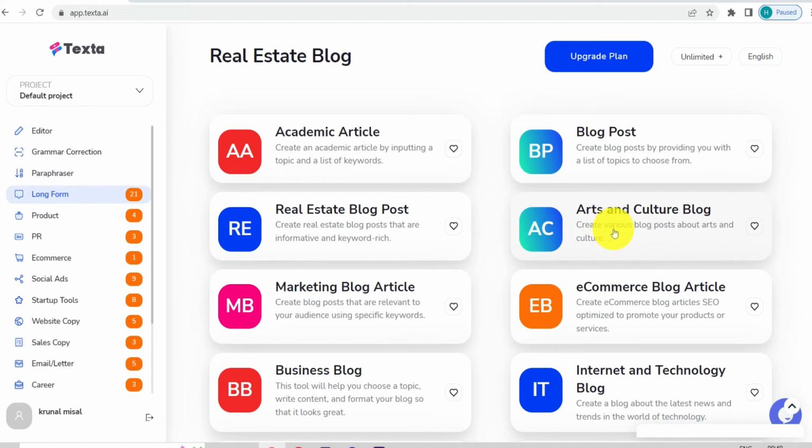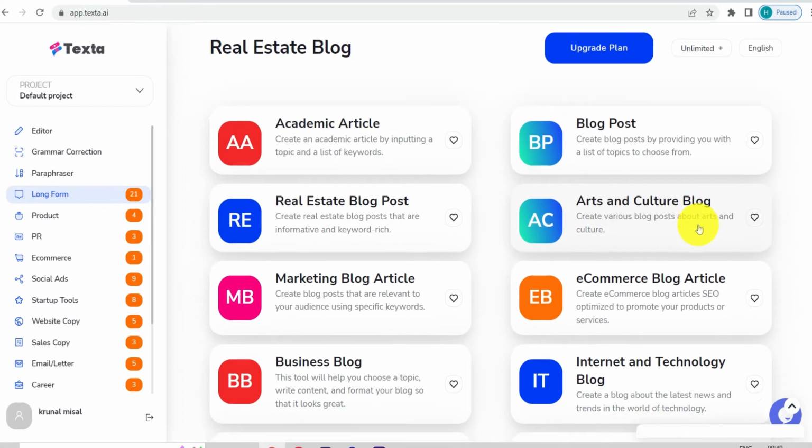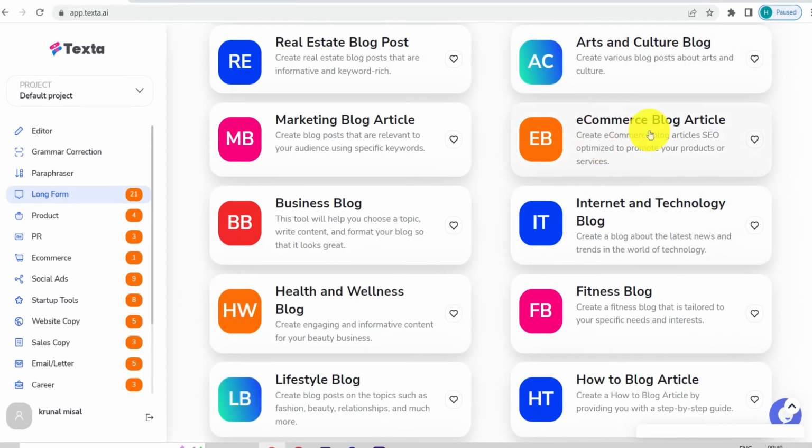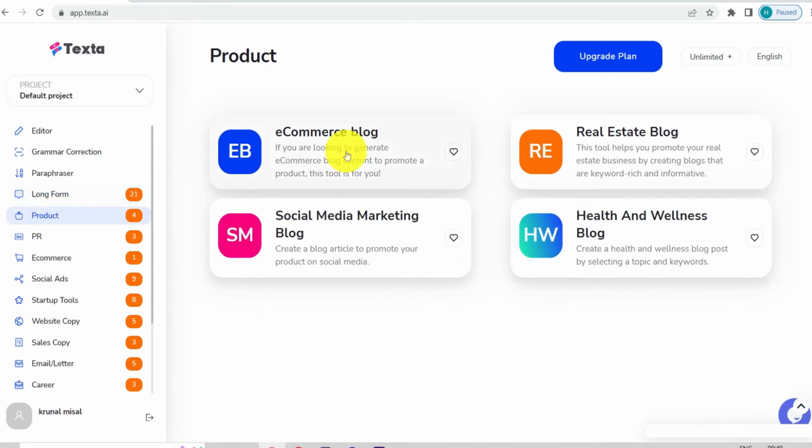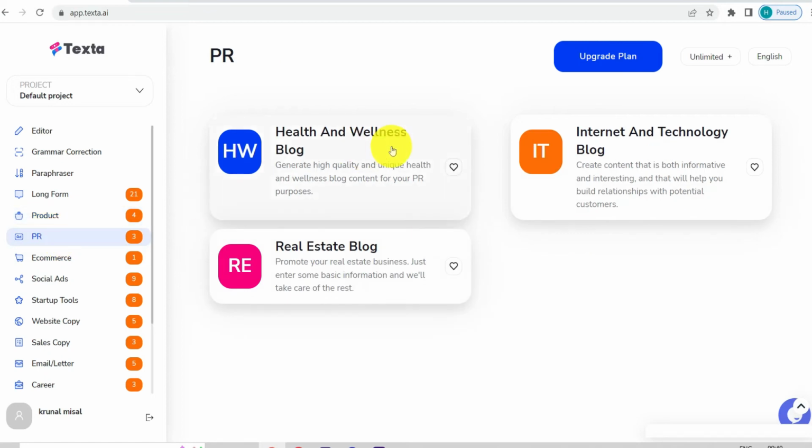So if we are writing the article for arts and culture, you have to select this one. If you are writing for e-commerce, you have to select this one. And if you want to create a general blog post, you can just select this one here. So next what we have is in the product. So here you'll be able to add e-commerce blog, real estate blog, social media marketing blog. Then we have the PR here.